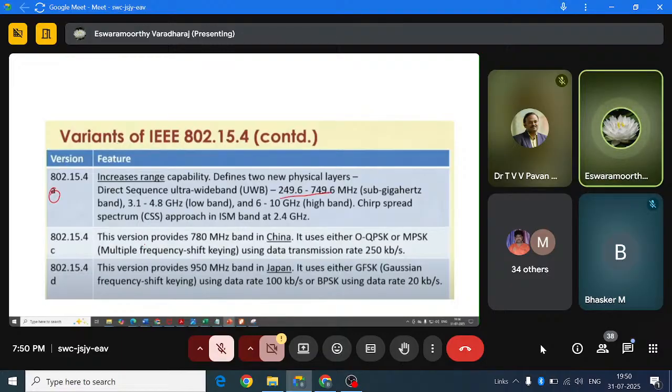This is the range, and you can see this is the low band, this is the high band, and the CSS approach ISM band is 2.4 GHz. These are the range capabilities. Another version is C, which provides the 780 MHz band in China, either by OQPSK or MPSK, transmission rate of 250 kbps. Another is the 950 MHz band in Japan, with a Gaussian frequency shift modulation scheme, achieving 100 kbps, and BPSK with the data rate of 20 kbps.